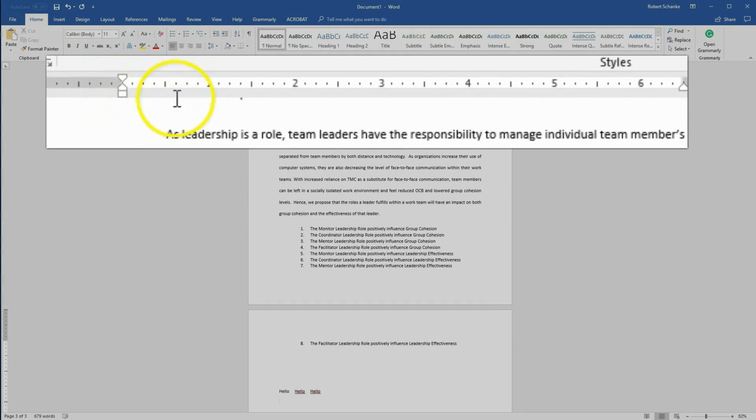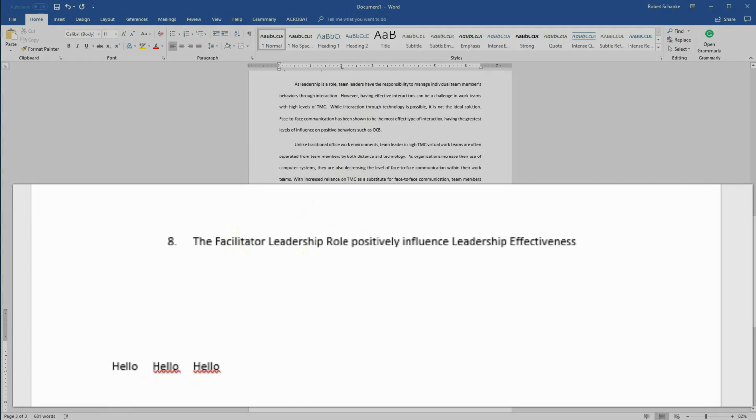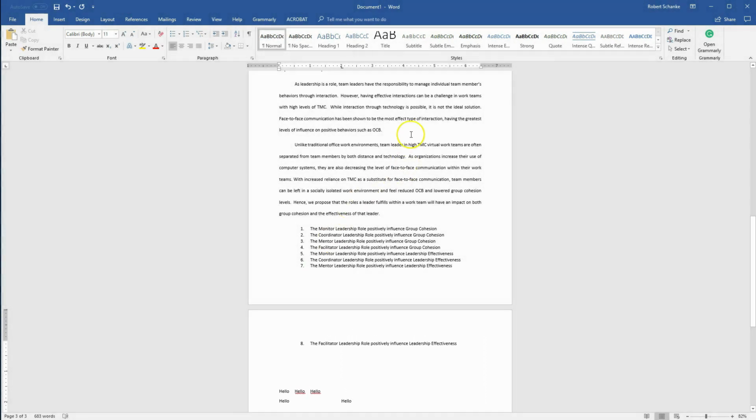So if I come up here, and again, you have to be really precise where you're clicking, and I'm going to click right here. So I clicked right below the 2, and it gave me a left tab. So if I type in hello, hit the tab button, I immediately go over to that first tab mark. I can define another one here by clicking right below the 4.